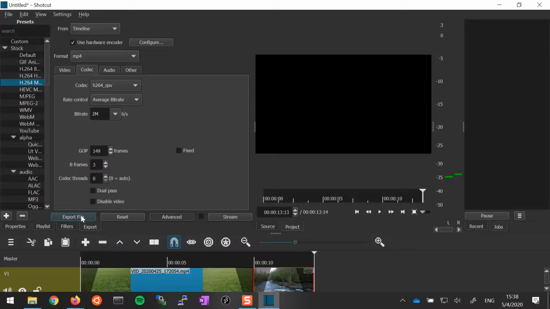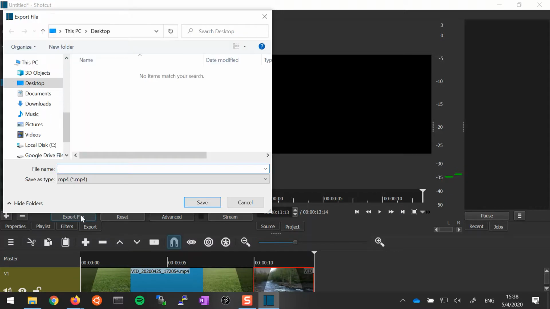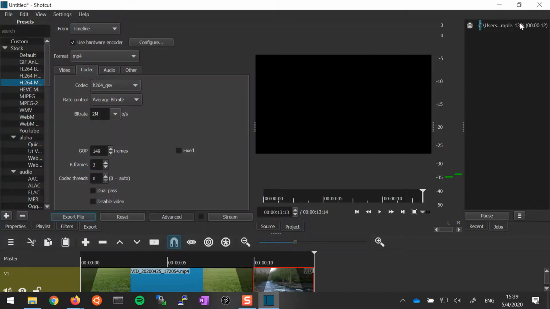And then click Export File. You're going to be prompted for a file name, and I'll just call it ShotCut example maybe. Click Save, and you'll see in the upper right-hand corner it starts to go to work. For longer videos, this is going to take longer, but this is a really short video. The green check mark means that it's done. Be patient here. This can take quite a while.